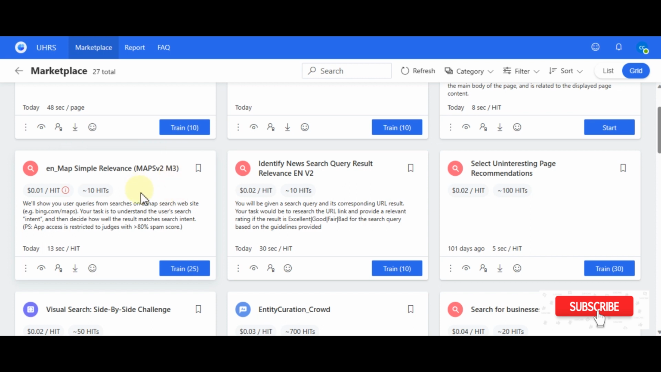So let's get started. Like I always say, please download the guidelines and go through them at your own time. This setup is about understanding the user's search intent and then deciding how well the result matches the user's search intent. So you can see here, PS app access is restricted to judges with greater than 80% spam score. So let's get started with the training.